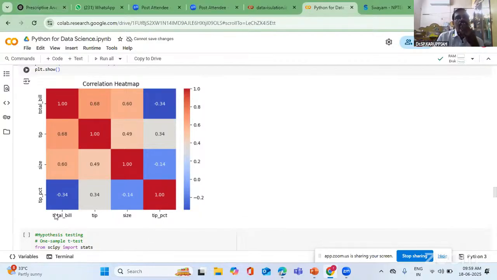So now the total bill, what do we have: positive correlation, negative correlation, or no correlation? If it is a higher value, or a lower value, or we have no correlation. So that is the thing that comes under heat map.